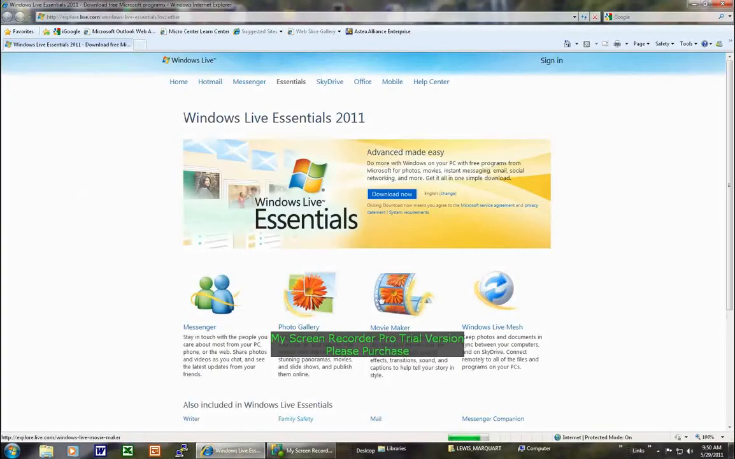All this is a free download from Microsoft that's easy to download, install, and use.